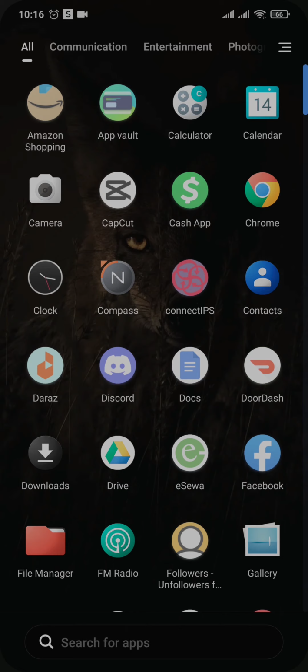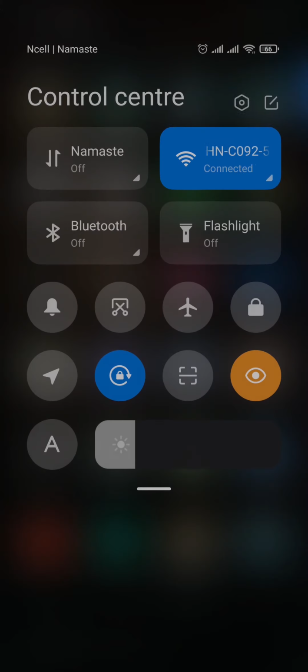Now, the first reason might be that your picture-in-picture of your Messenger might be turned off. If that is turned off, you won't be able to use or chat with someone on Messenger while you're on a video call. So to fix that, open up your settings on your phone.